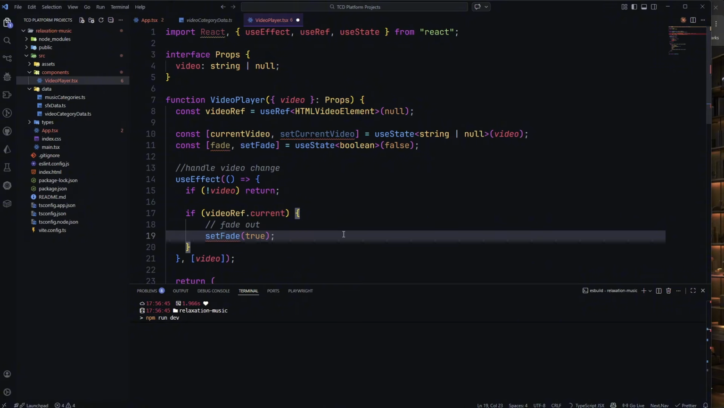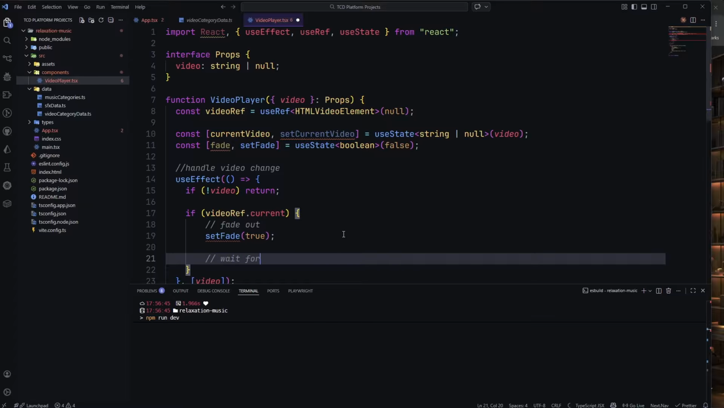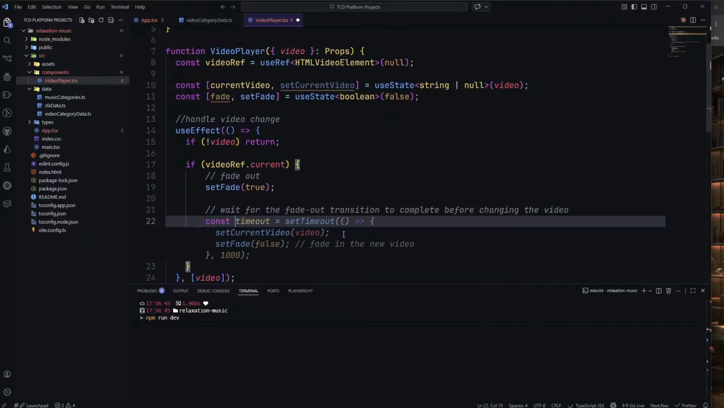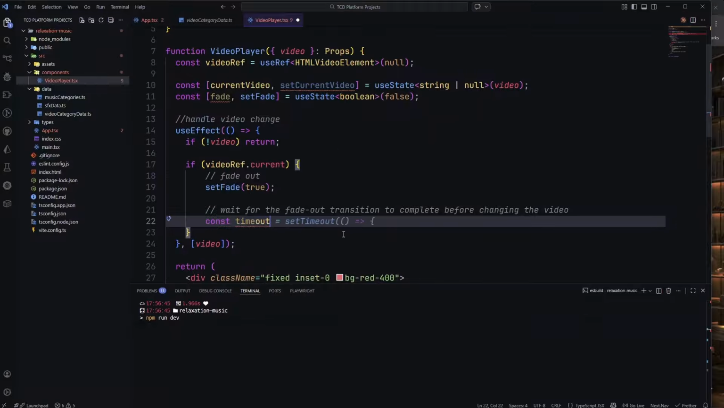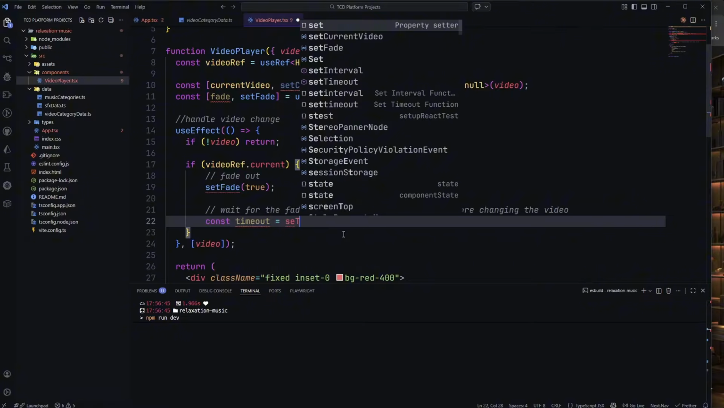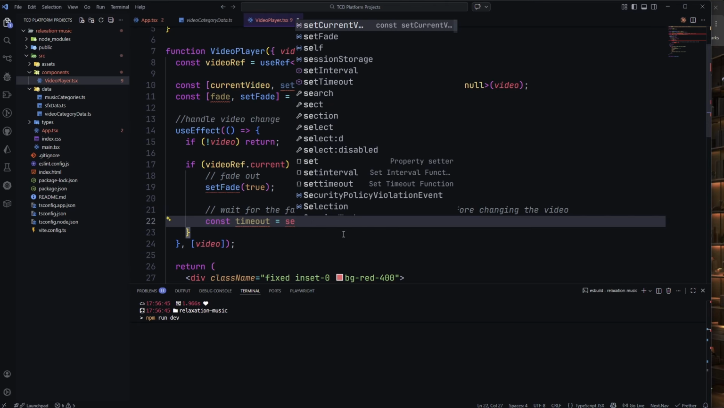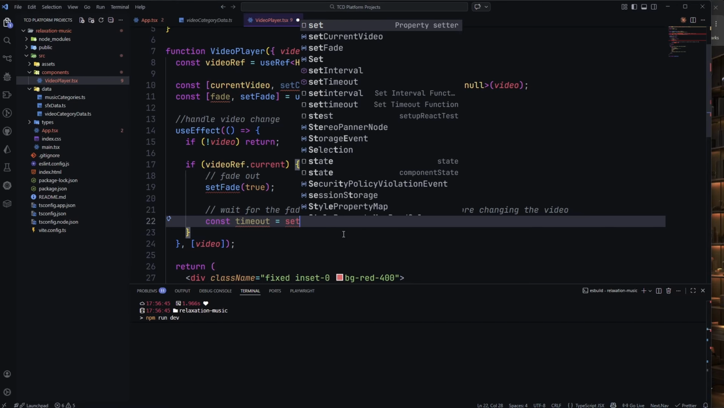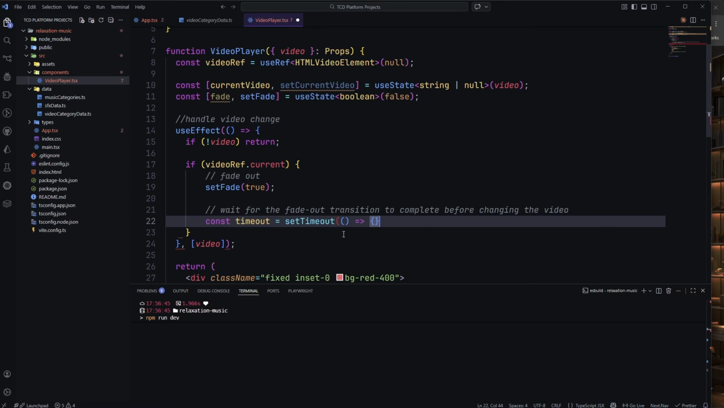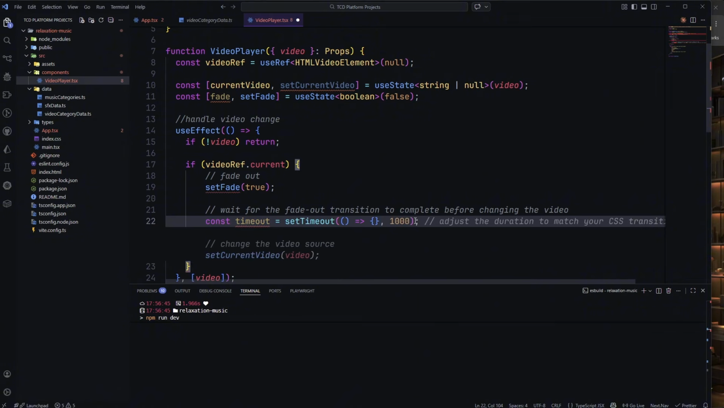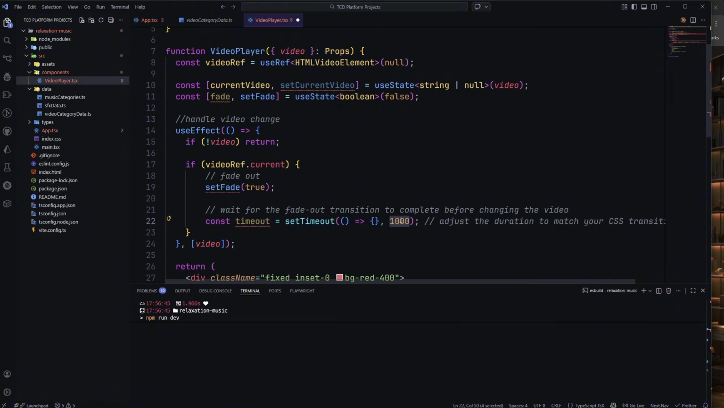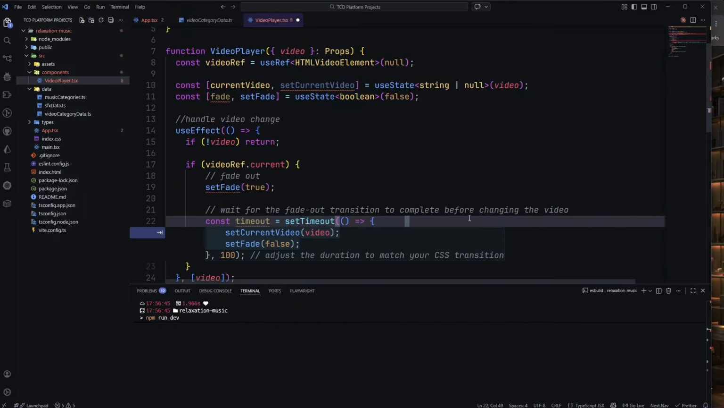Okay, and then we're going to wait for the fade out animation. Let's just set transition to complete, finishing the video. And then we're going to put a timeout. So timeout is just like a delay. And then setTimeout. There's no autocomplete for timeout. It's also going to take in a callback function. So the duration, I'm just going to put 100 milliseconds. You can put as much as you want here.